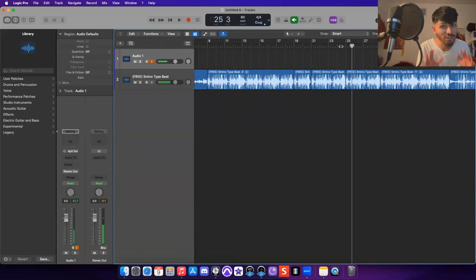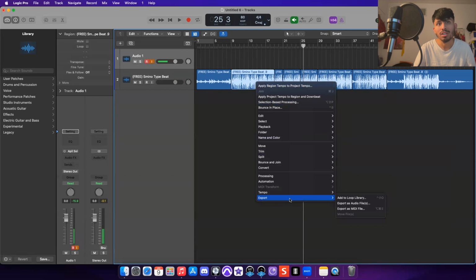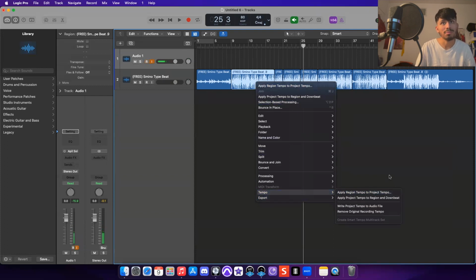That's why it's efficient to keep the project BPM to its original state from what the beat has. So if it's in 120, you look at the track BPM and it says 120. When you open it up, that means that you have not established an actual BPM yet. So again, easy way to do it: right click on the track, tempo, and apply region tempo to project tempo.